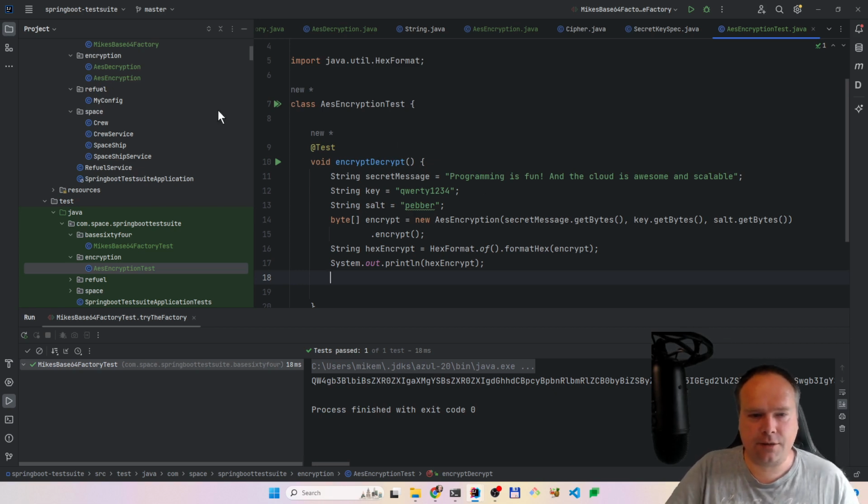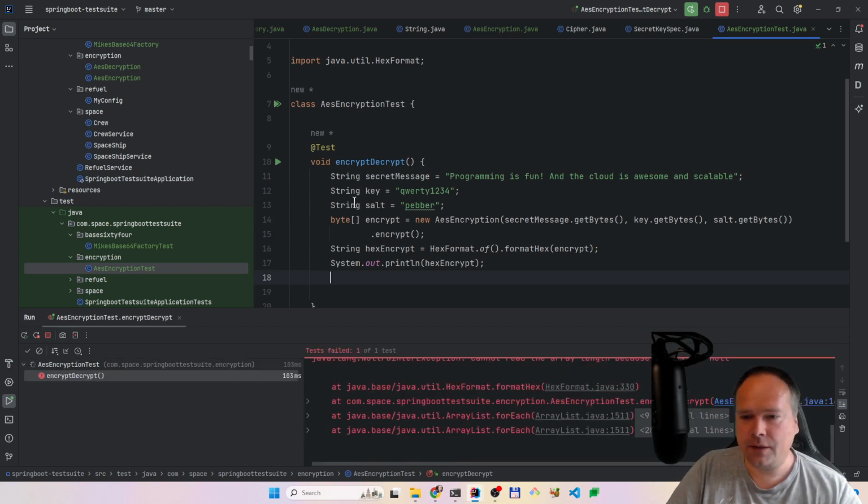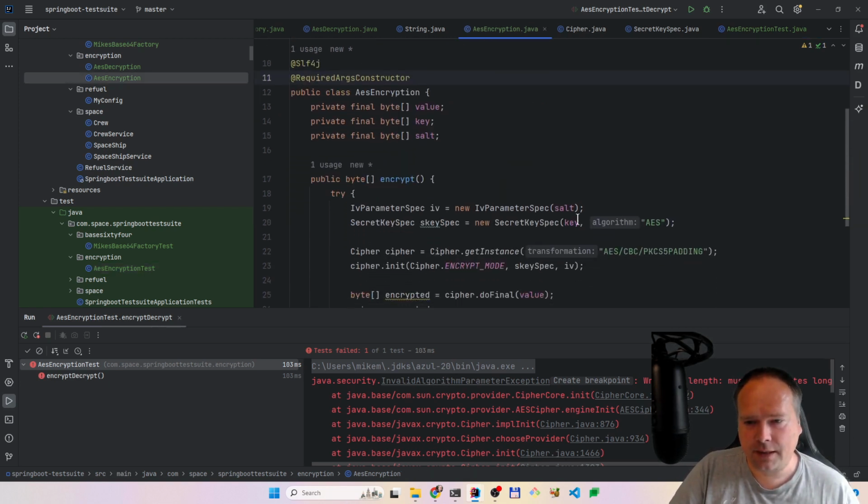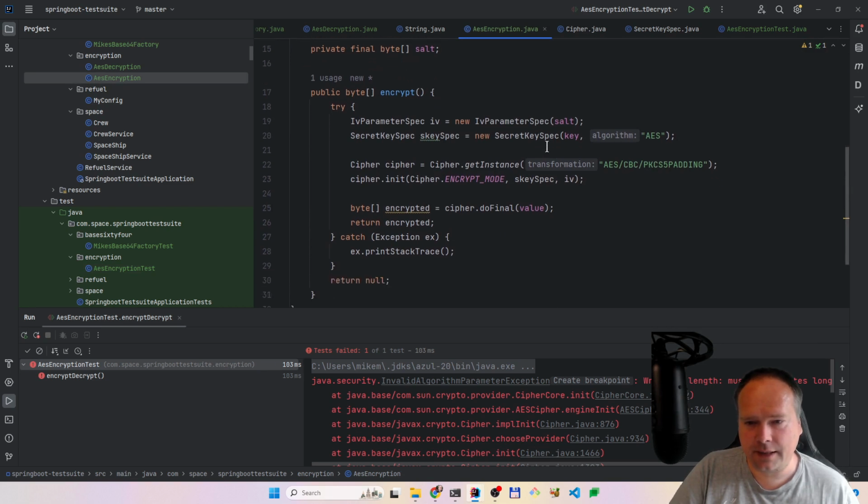Okay, let us start with that. So first we encrypt it. That's the first step. We encrypt our message with Aes256 encryption. And the IV length must be 16 characters. That's correct. That is because the salt needs to have, since we are using this, it needs to be 16 bytes long.